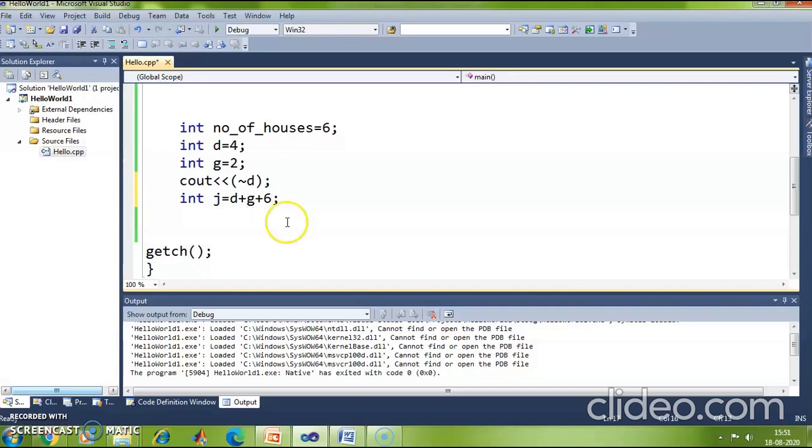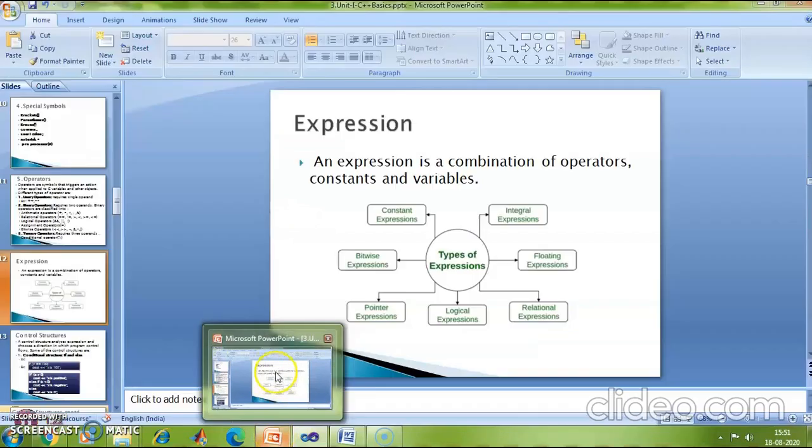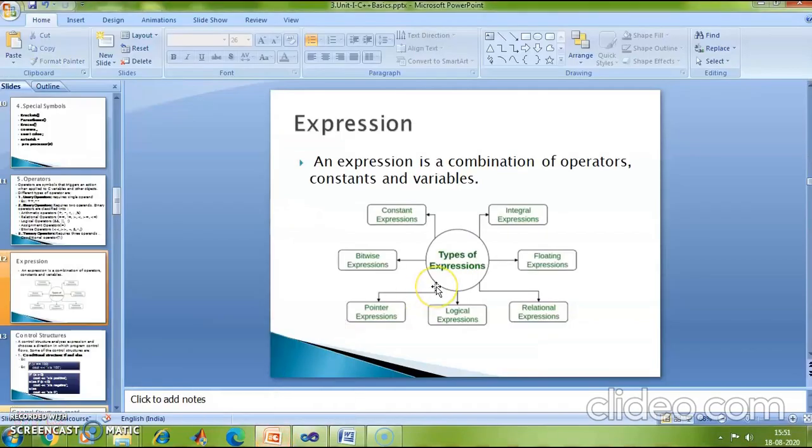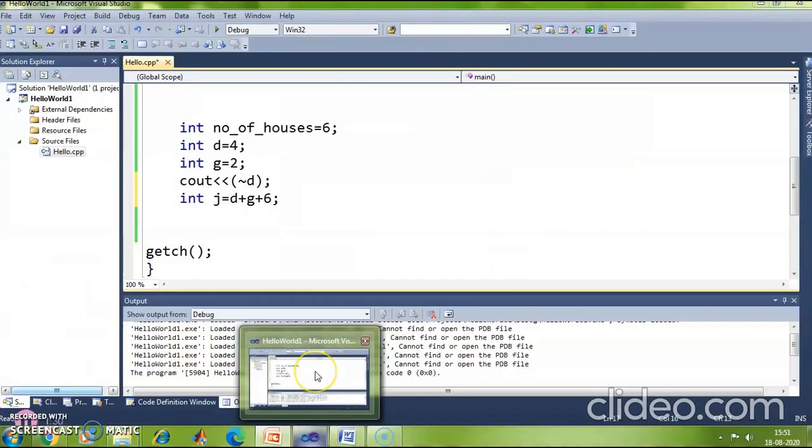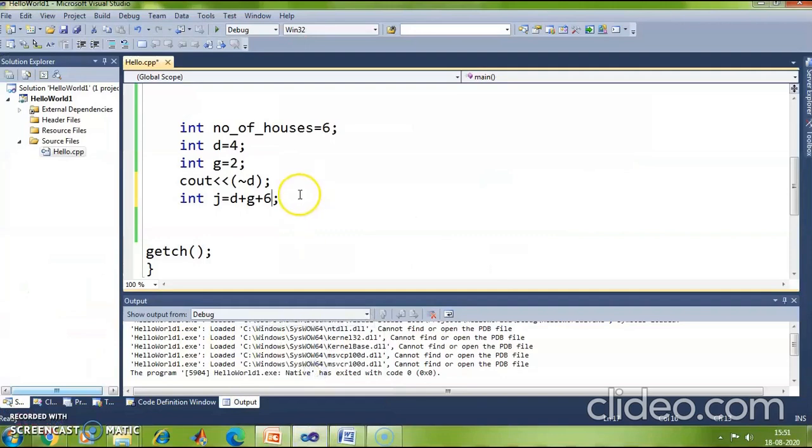So there are different types of expressions. The different types of expressions are constant expression. For example, if I consider an expression which involves only constants like this, j is equal to 7 plus 6. Both the operands here are constants, right? So such type of expressions are called constant expressions.